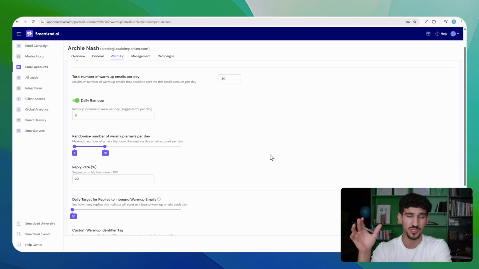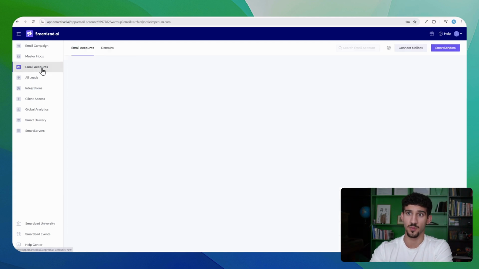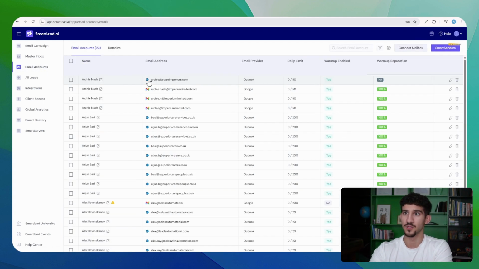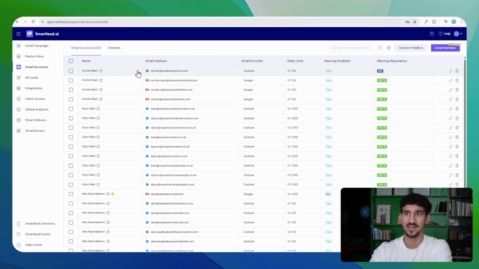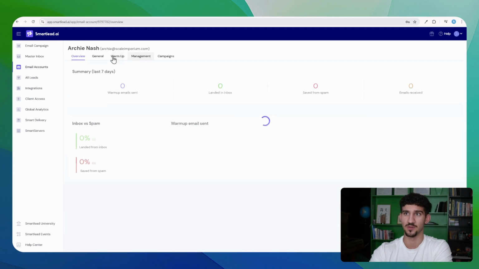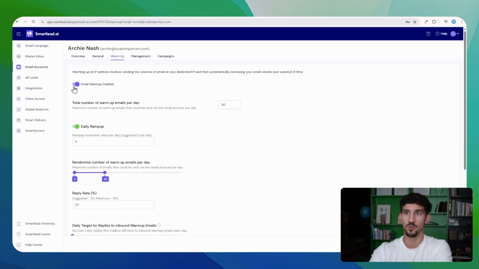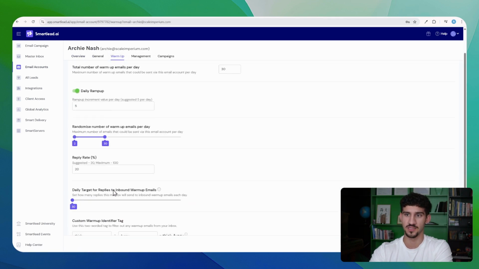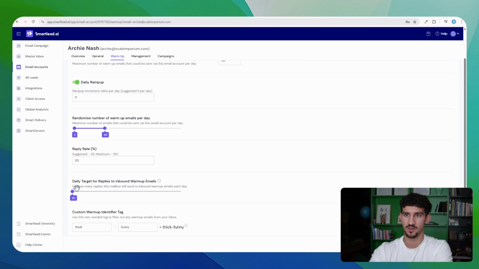I would recommend not even looking at it, just to make sure it's sending emails and everything is connected correctly. Once it's connected, if you go back to the email accounts here, you'll see the one we've just connected, as it was an Outlook account, and then do that for the other Outlook accounts. Warm up reputation is NA because it hasn't been done yet. Warm up enable, just make sure 30, 30. And that is all good.